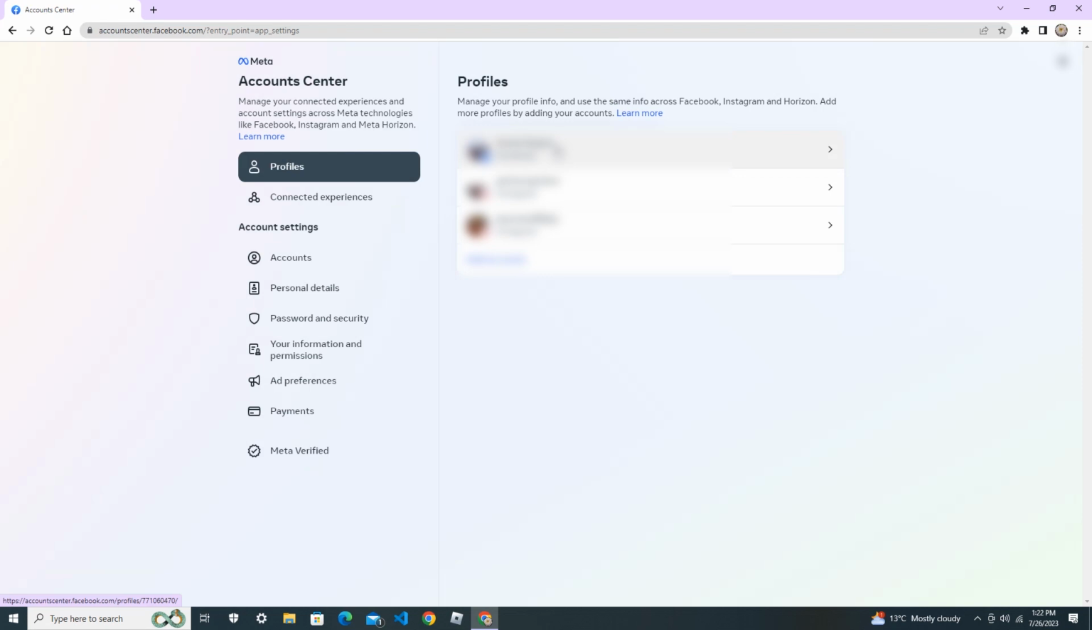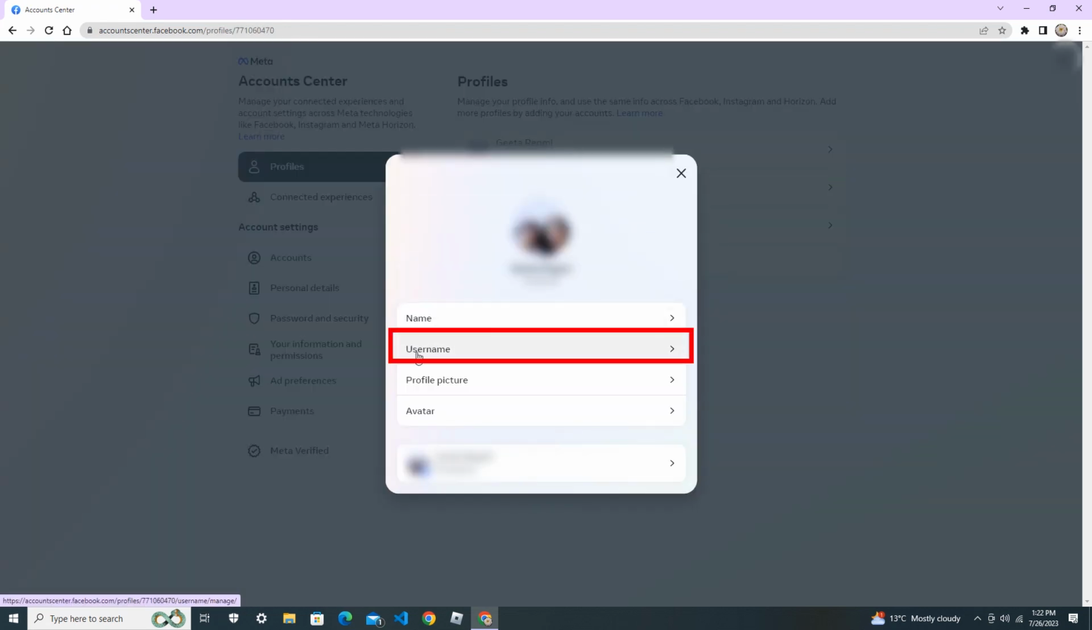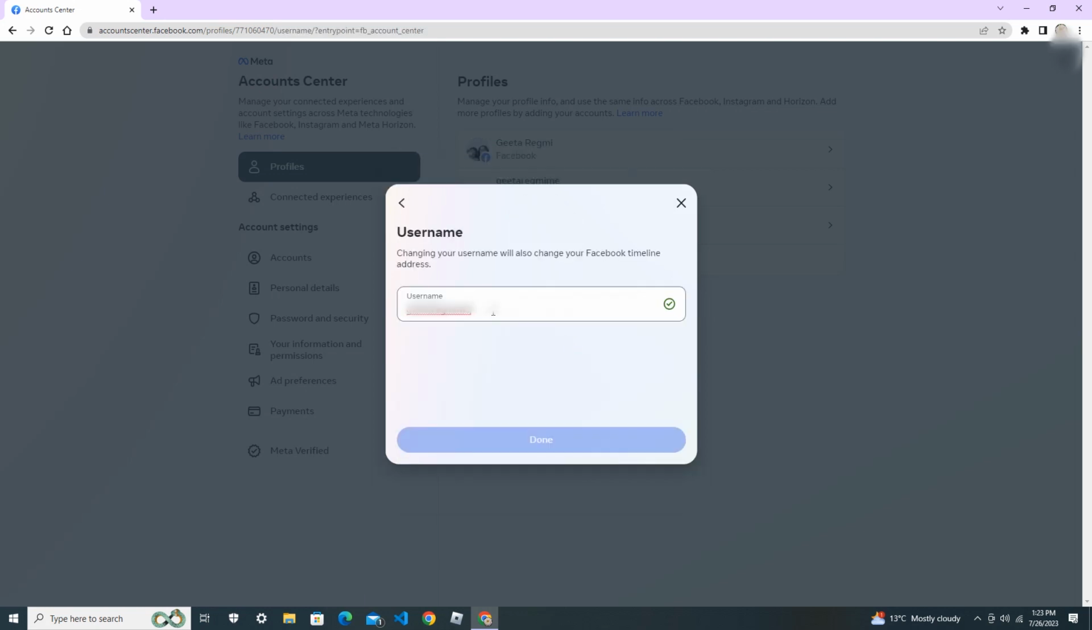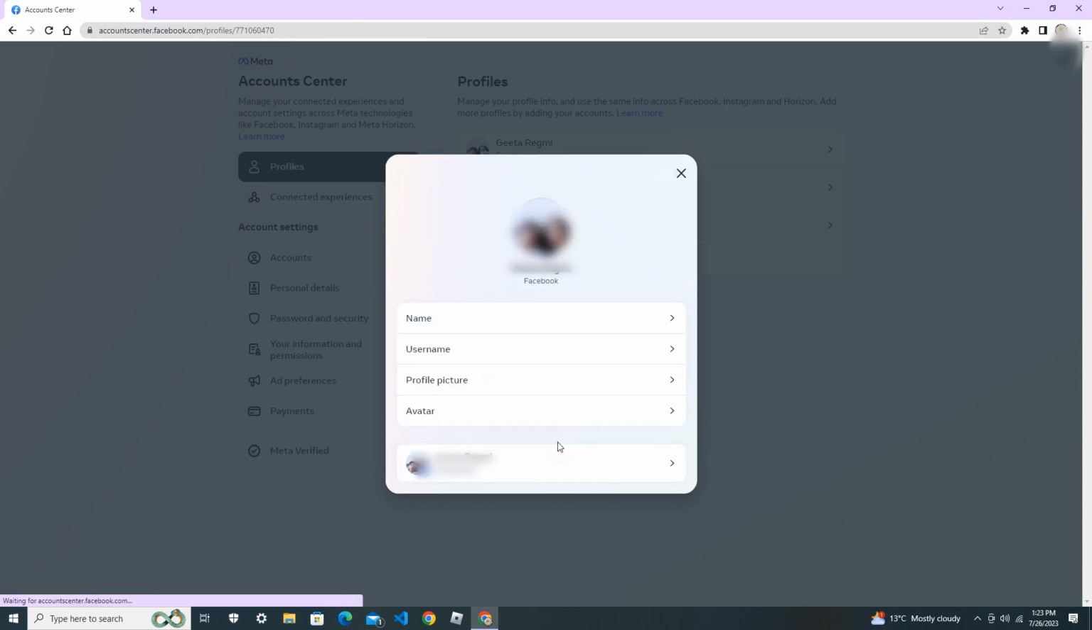Here, choose the Facebook. And here you will see the username. Click on username. And here you can either edit the username or create a new username. And once you are satisfied with your new username, press Done. That's it. Now you have created your Facebook profile username.